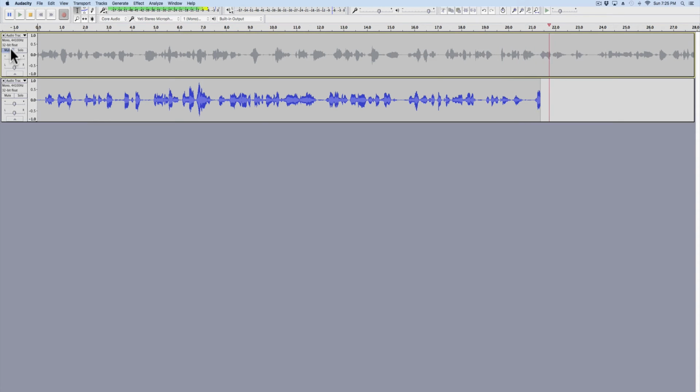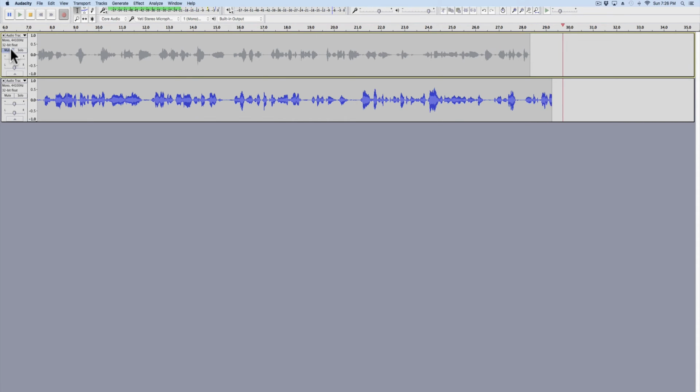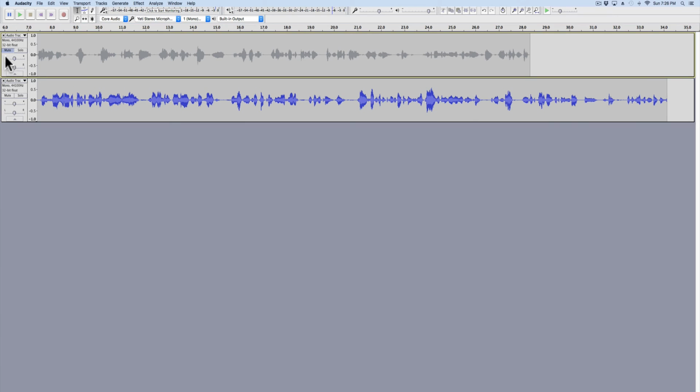So that's the difference between stop and pause. If you hit pause, you can resume on that same track. If you hit stop, when you hit record again, it's going to start a new track. Okay, so let's hit stop right here. And you'll notice that I'm going to unmute this track. And if I go back and play now, you're going to hear both of those things.